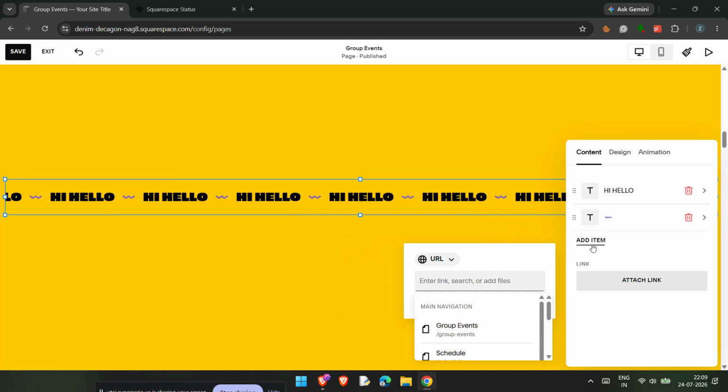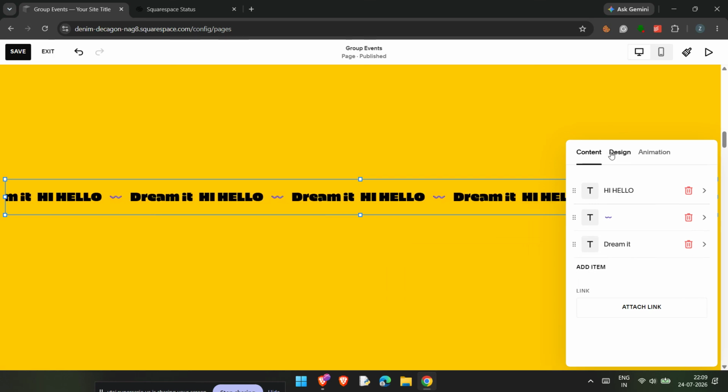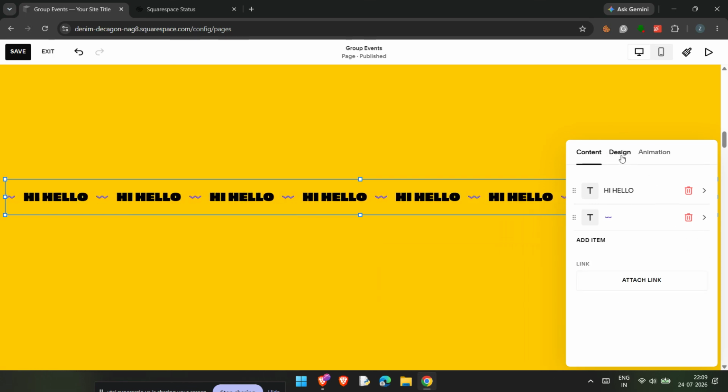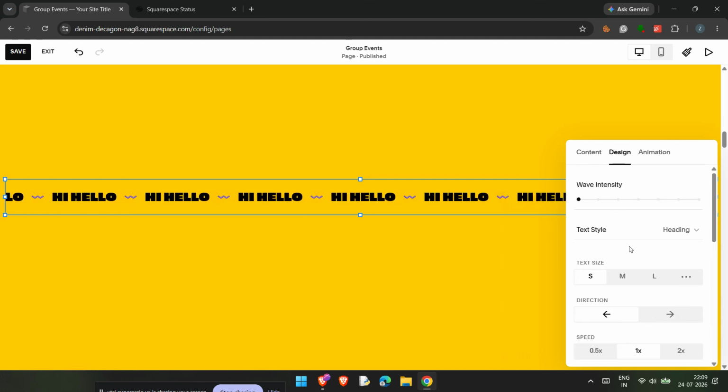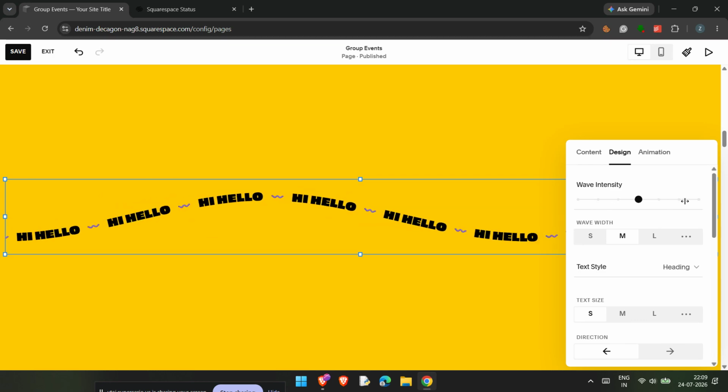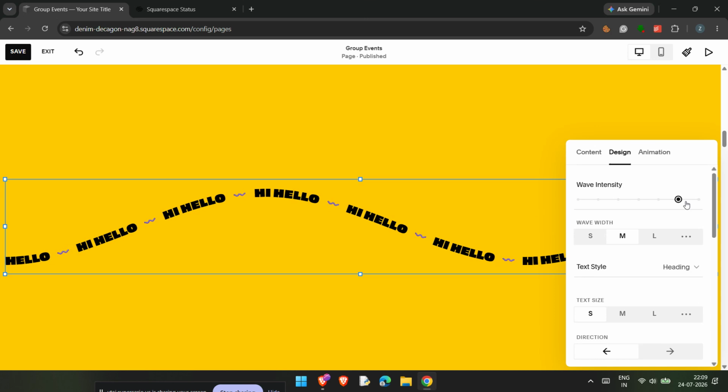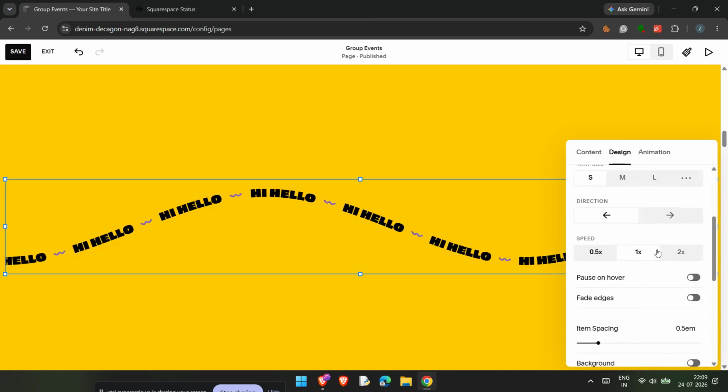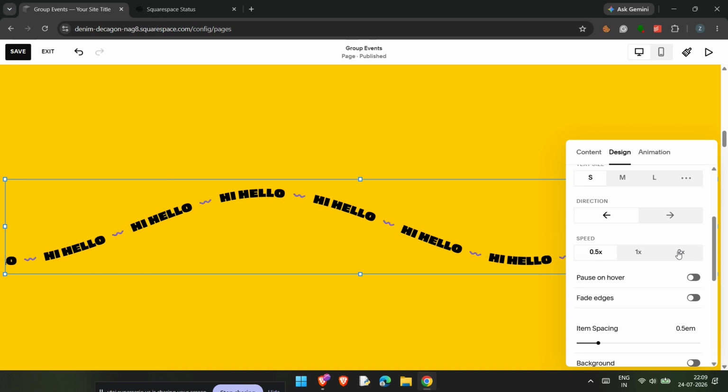Next, open the Design tab. This is where you can fine-tune the movement and overall appearance of the scrolling block. You'll usually see options for speed, direction, pause on hover, and item spacing. If you want the text to move faster, increase the speed. If you want it to feel smoother and more subtle, slow it down a little. You can also choose whether the text scrolls left or right, depending on the look you want for your page.